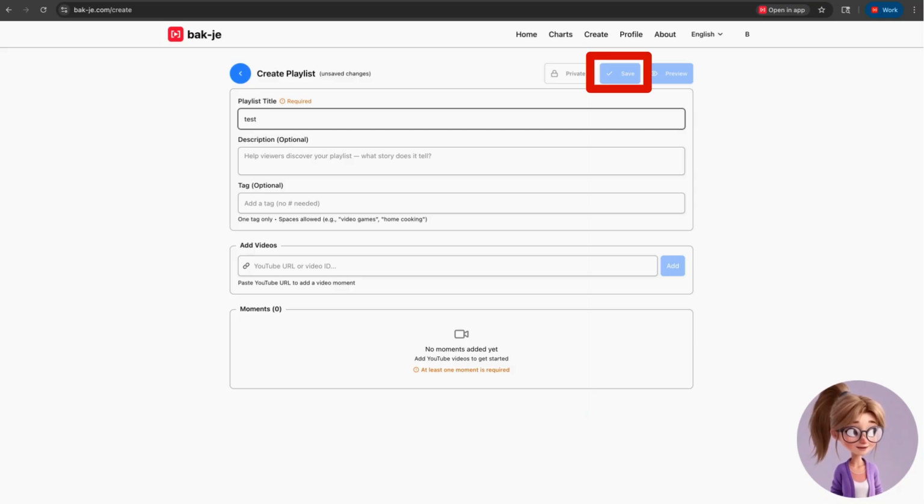Next is the Save button with a checkmark icon. This saves your current progress without leaving the page. It only enables when you have actual changes to save. If everything is already saved, it stays disabled and shows no changes to save when you hover over it.